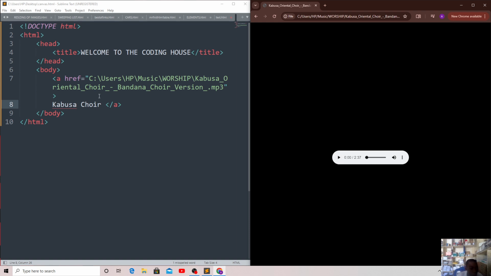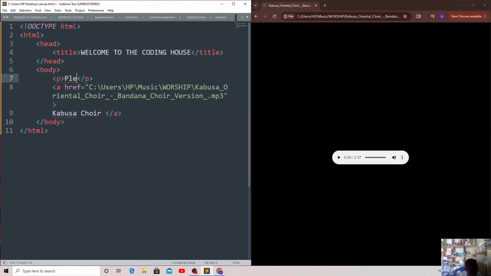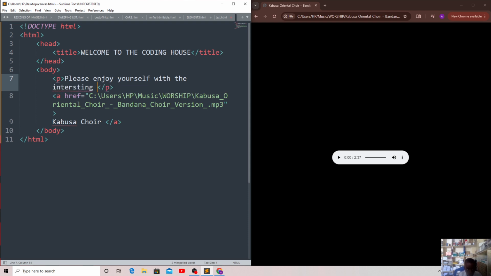Now, how to add folders of music into your web page, which I've taught you, but that was how to add folders from your documents or from your local storage, which we are going to just add. And I forgot to add something, which is the picture. Please enjoy yourself with this interesting song.